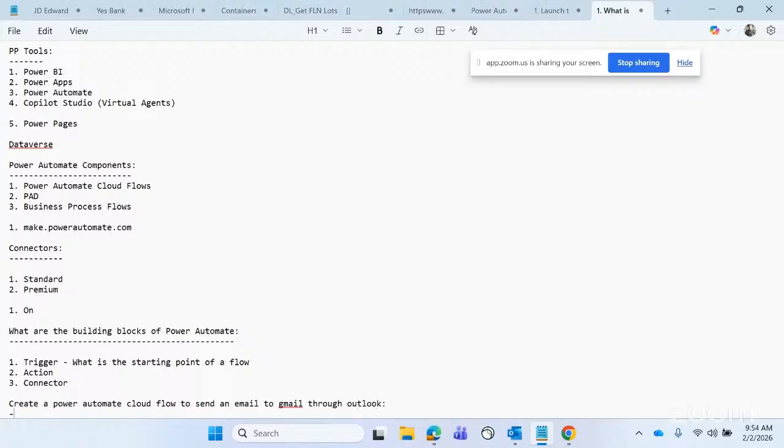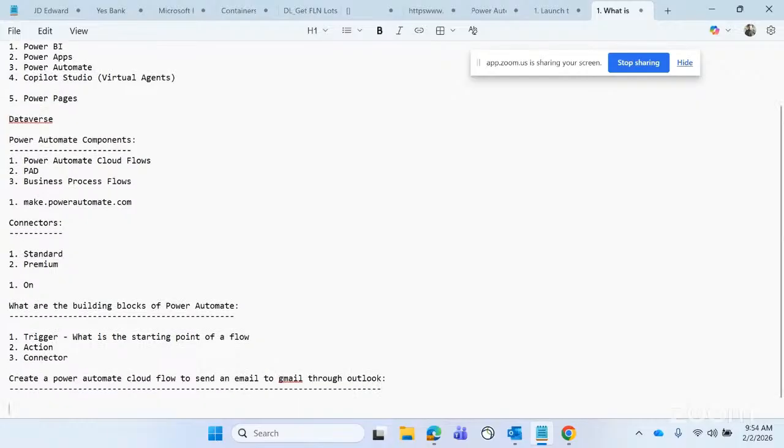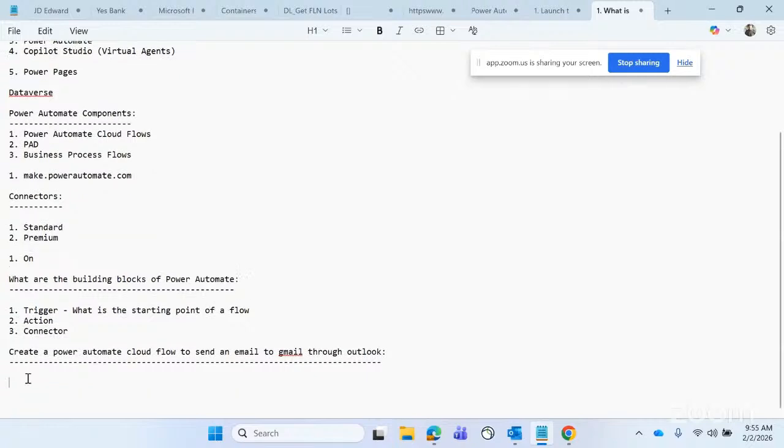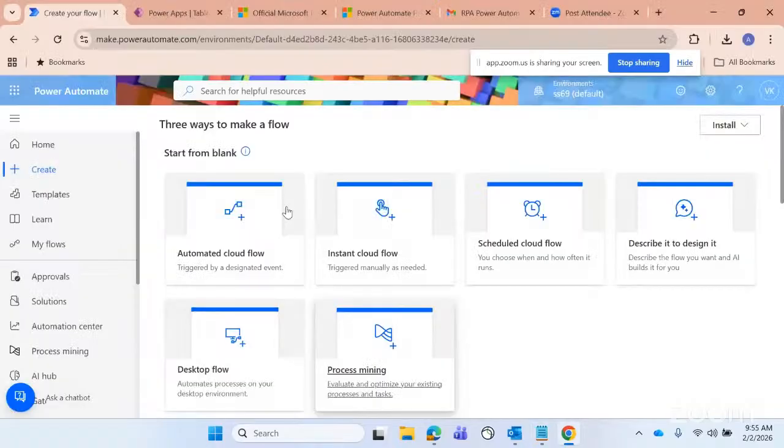Now here, which flow are you going to select, guys? I have a simple requirement: I want to send an email. I told you there are three different types of cloud flows: automated cloud flow, instant cloud flow, and scheduled. Which is suitable for this? This is the requirement. What is your suggestion? Which cloud flow are you going to select here, guys?